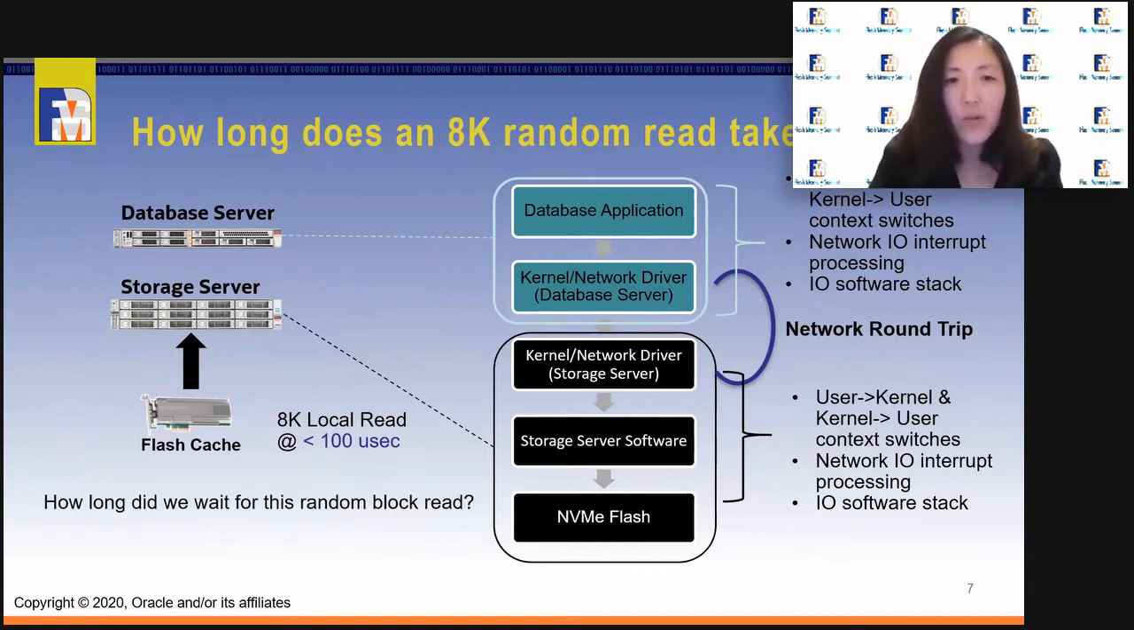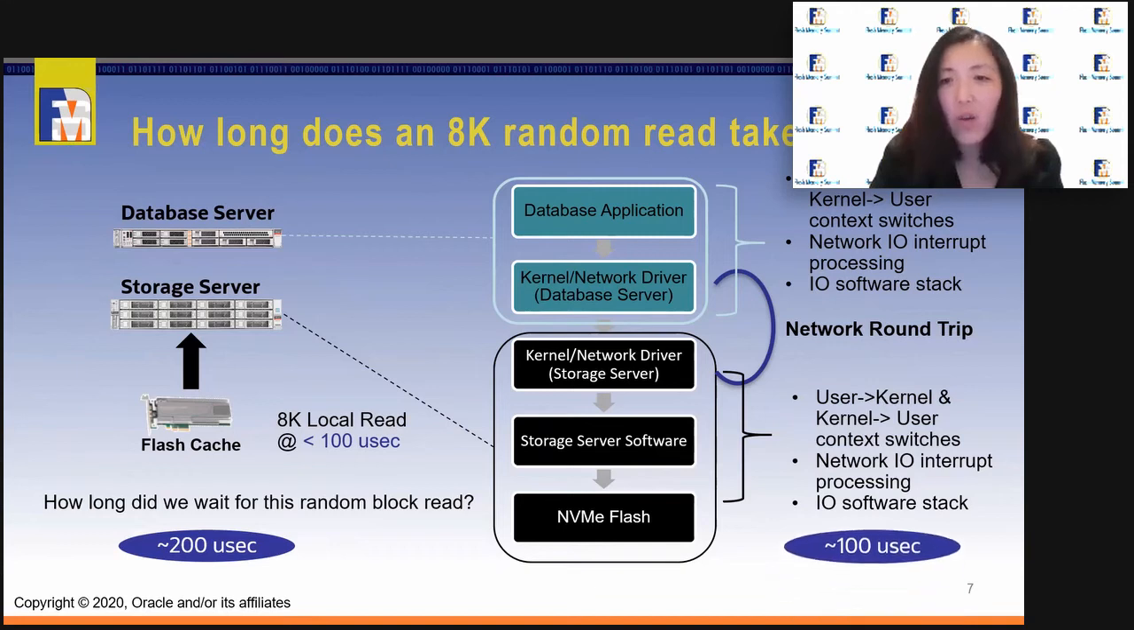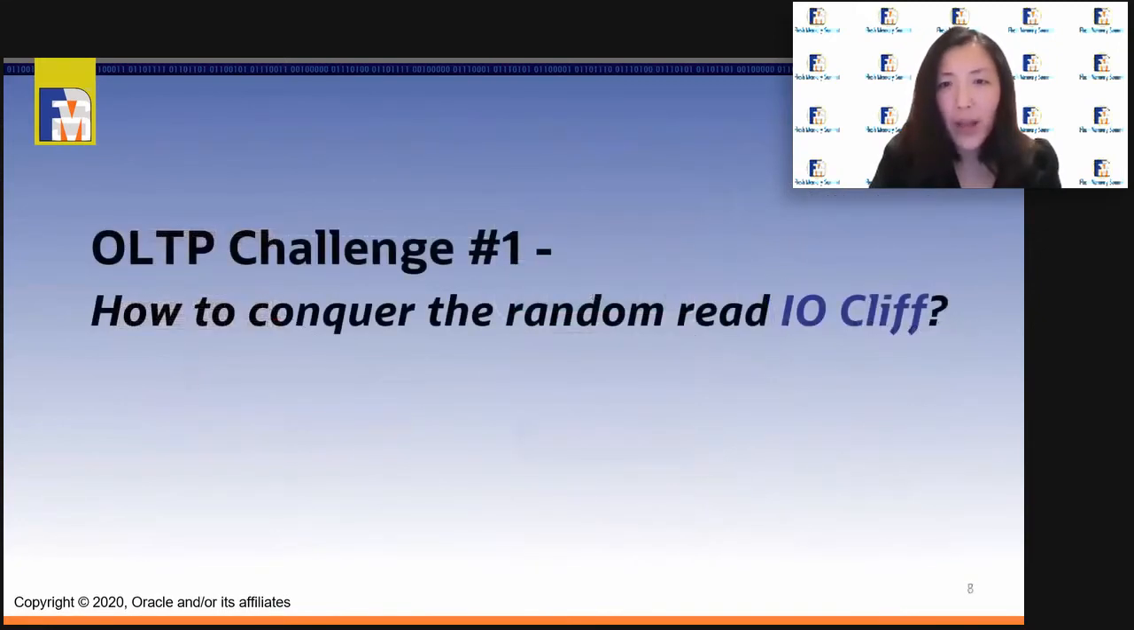So with that, you'll wonder, hey, what is the end-to-end I/O read latency? What we have is about 200 microseconds. As you have guessed, 100 microseconds comes from the flash cache read itself, and there's another 100 microseconds that comes from the network round trip, the I/O software stack processing, the network I/O interrupt processing, the context switches, and all those other software overheads.